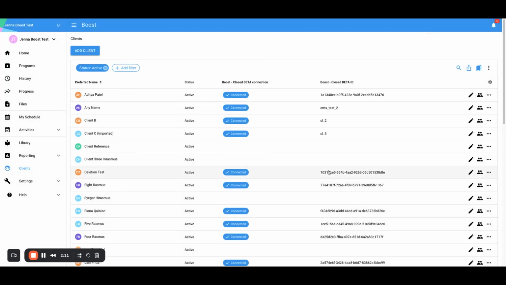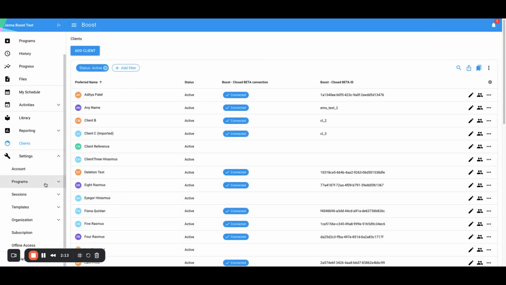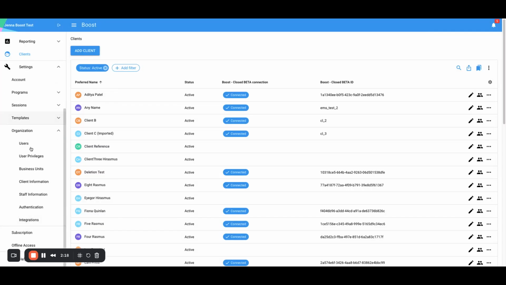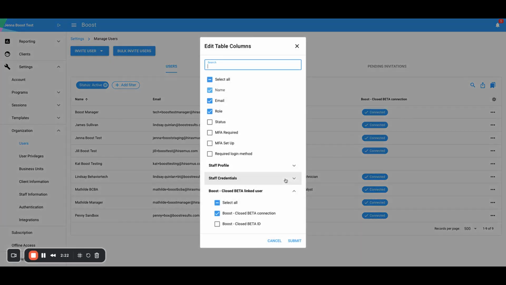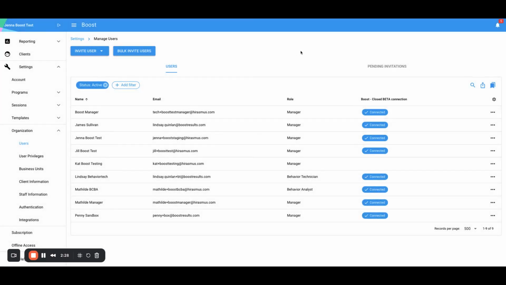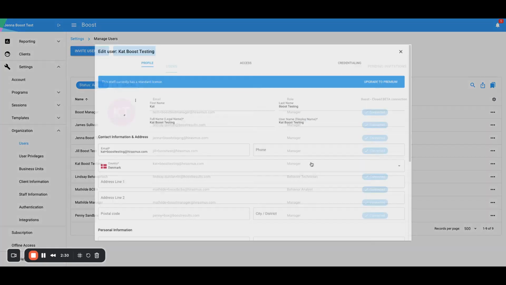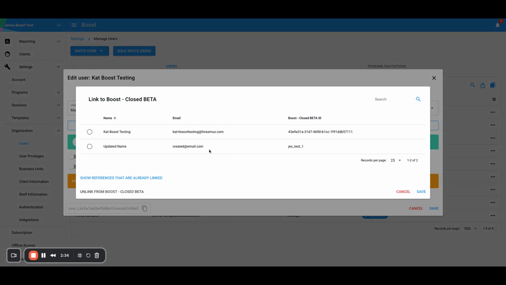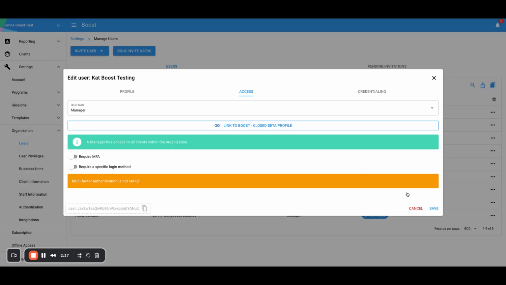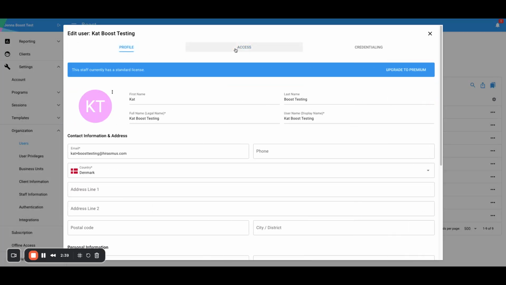Okay, let's talk about linking users. It's going to be a very similar situation. We're going to go to Settings, Organization, Users. Same trick, we can come over here to our gear icon and show whether or not those users are linked to Boost or not. Same thing, I can click into the user and link them to their Boost profile, and that link will be here on the profile page.